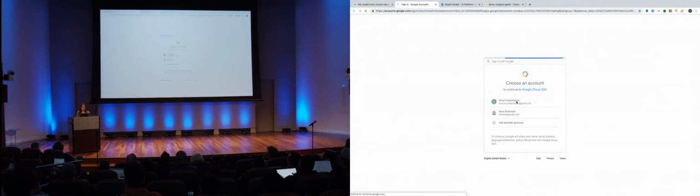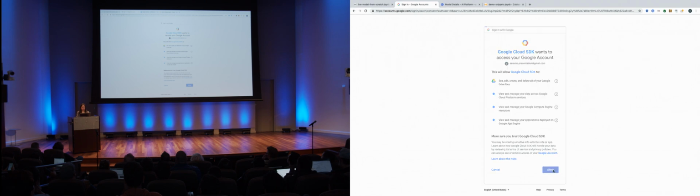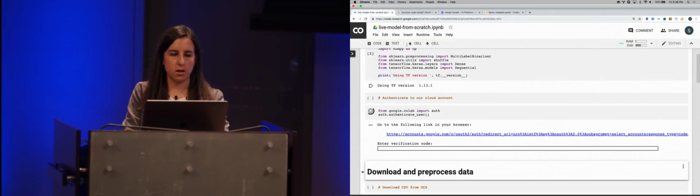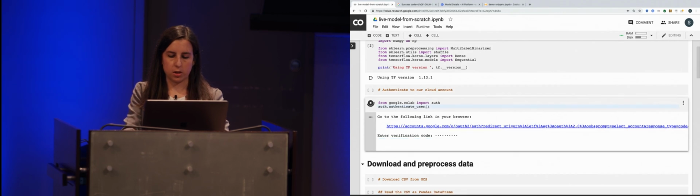The next thing we'll do is authenticate to our cloud account. Colab has a handy authentication method. And what we'll do is it will give us a link. And we'll just copy paste this code once we authenticate. We're going to do this because I have some resources in my cloud storage bucket that we're going to use to download the data. So we just need to paste this code in here.